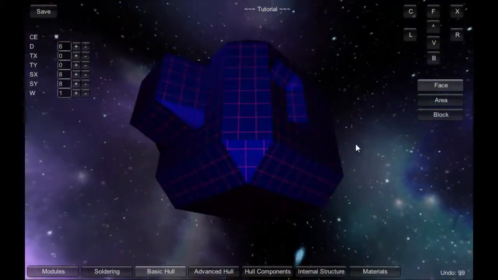Alright, so that's about it for this basic hull tool. In the next video, I will show how to use the advanced hull tool to create even more interesting faces.